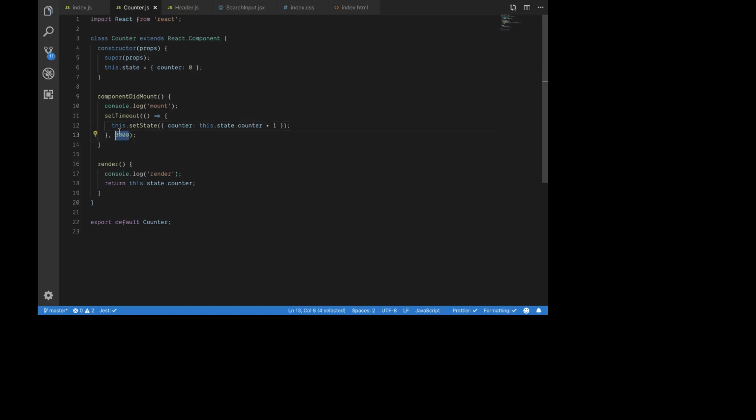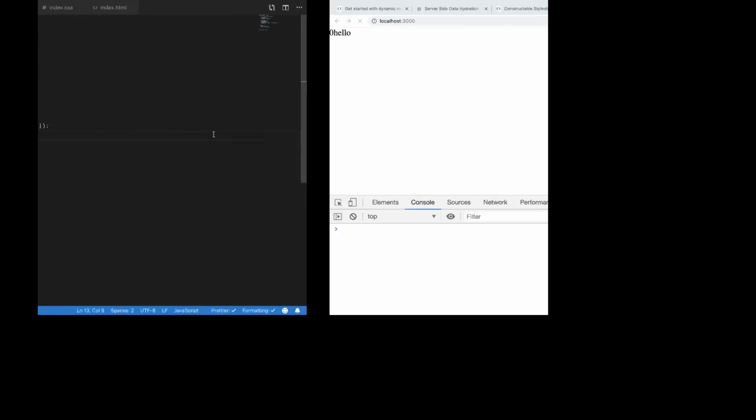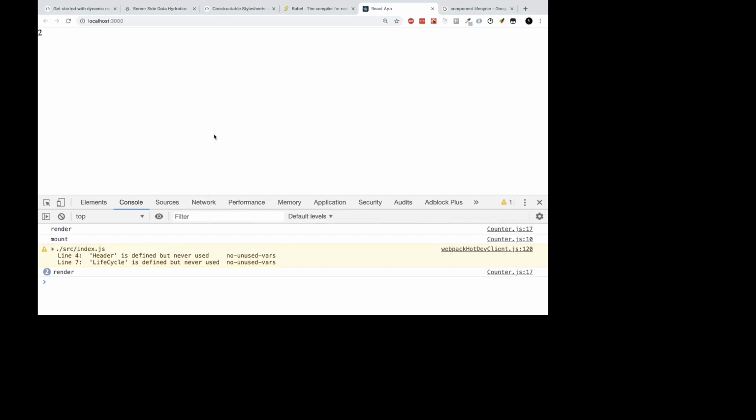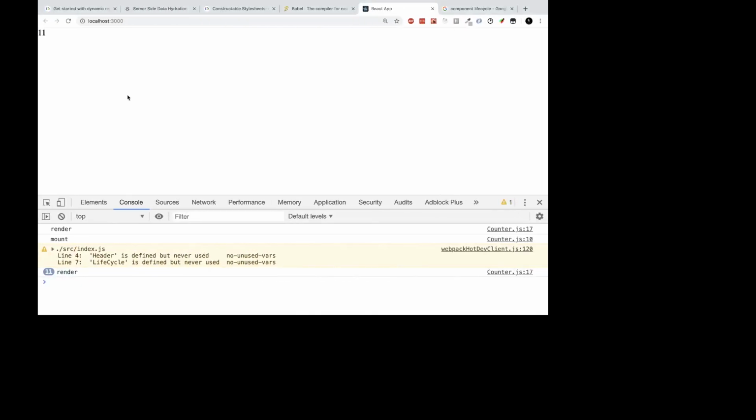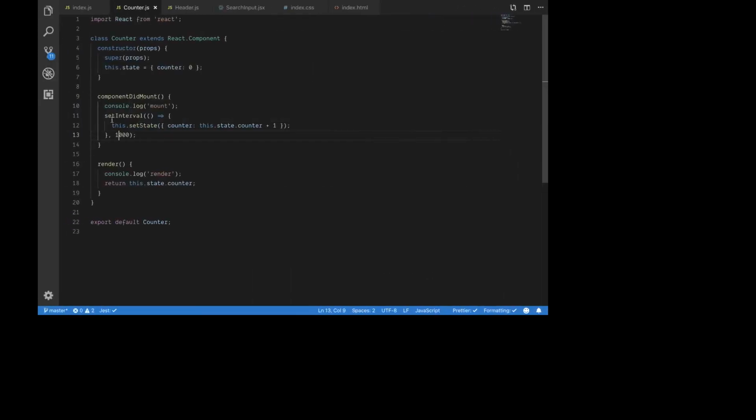Now let's do setInterval. That's more fun. If we do setInterval, it will be updating every time, because every time we are calling set state. You see the render is called multiple times again and again. 17, 18, 19. It's called multiple times because we are re-rendering and calling set state.